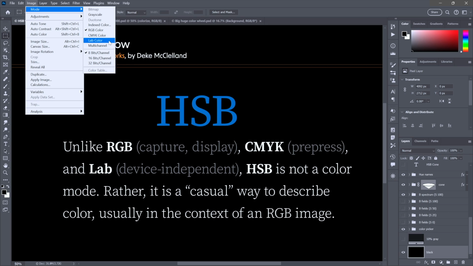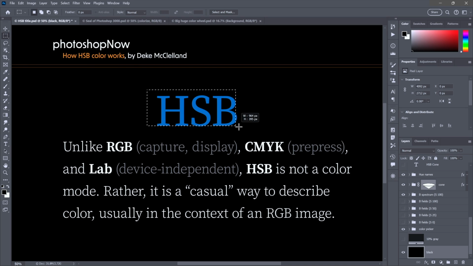You'll change the content specifically of the Channels panel. You may have to flatten the image. A lot of other stuff is going to go on. That's not true with HSB. HSB just floats along. Very carefree, but very loosey-goosey as well.